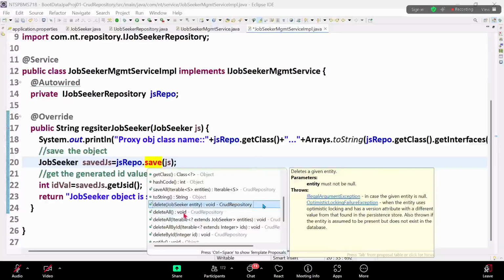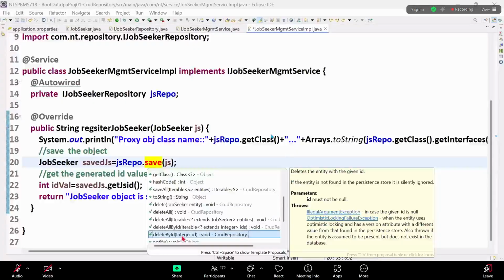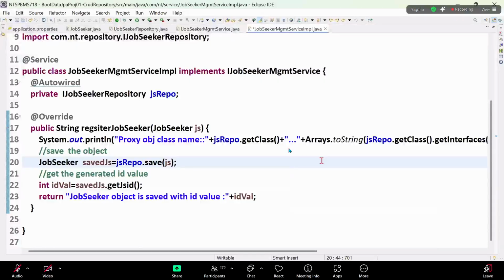Delete takes a JobSeeker entity. Okay, deleteById, why is it taking Integer? Why not something else? Because we already declared those things in the interface declaration. And see, we have not developed a DAO implementation class, only the interface, and the service class is also very easy now, my dear. We are just using repository methods.